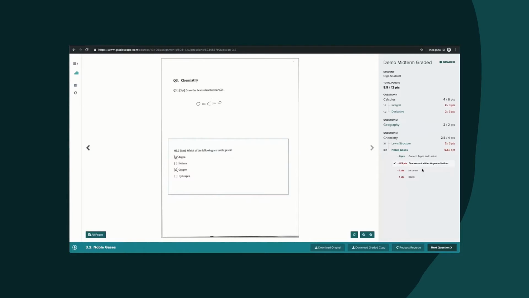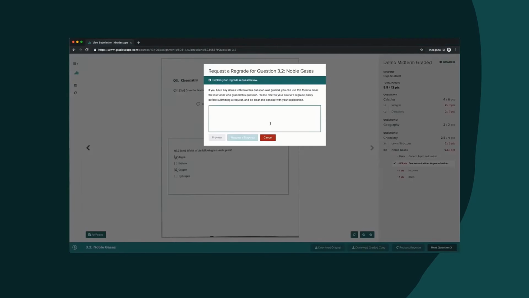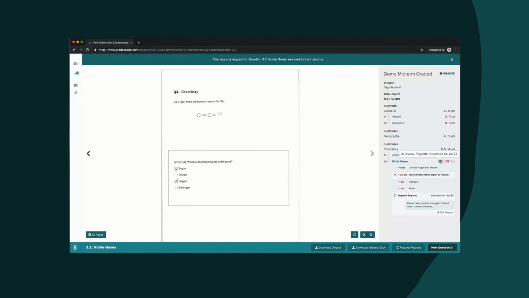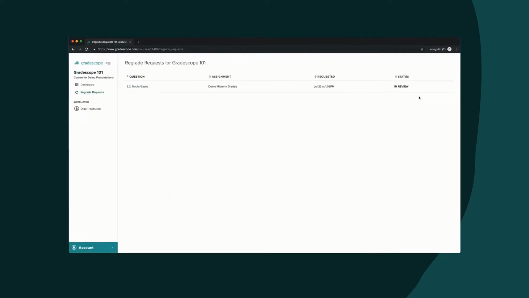If you want to request a regrade, click the question that you wish to request. Then click the Request button. A text box will appear. Type an explanation of the request. After that, you also can edit your request. Then you can view all the pending and completed requests for a course.